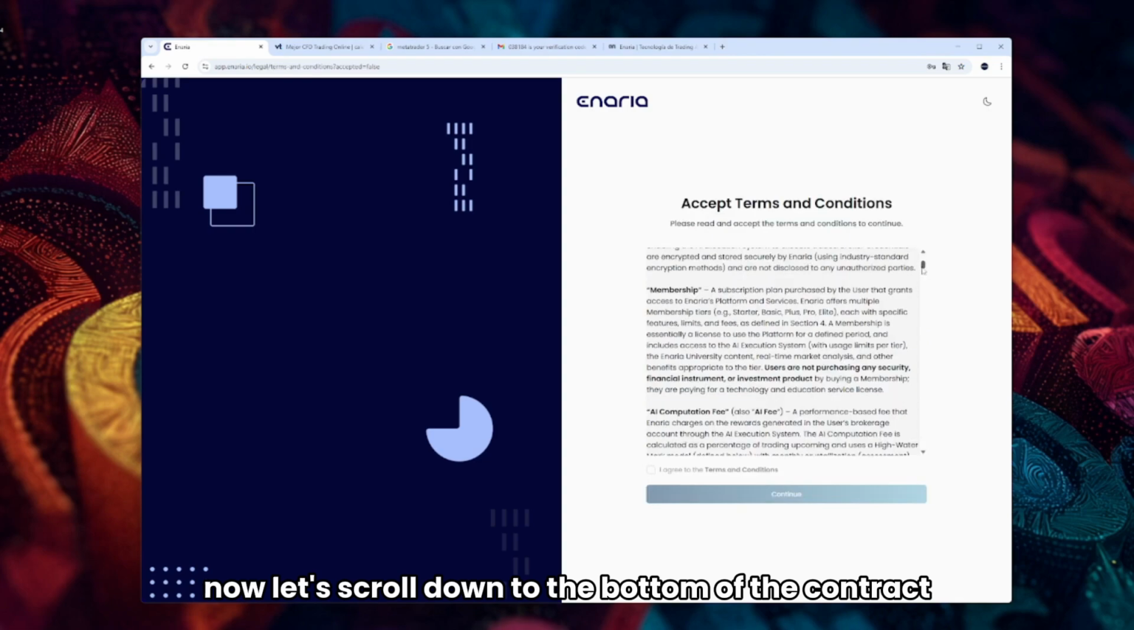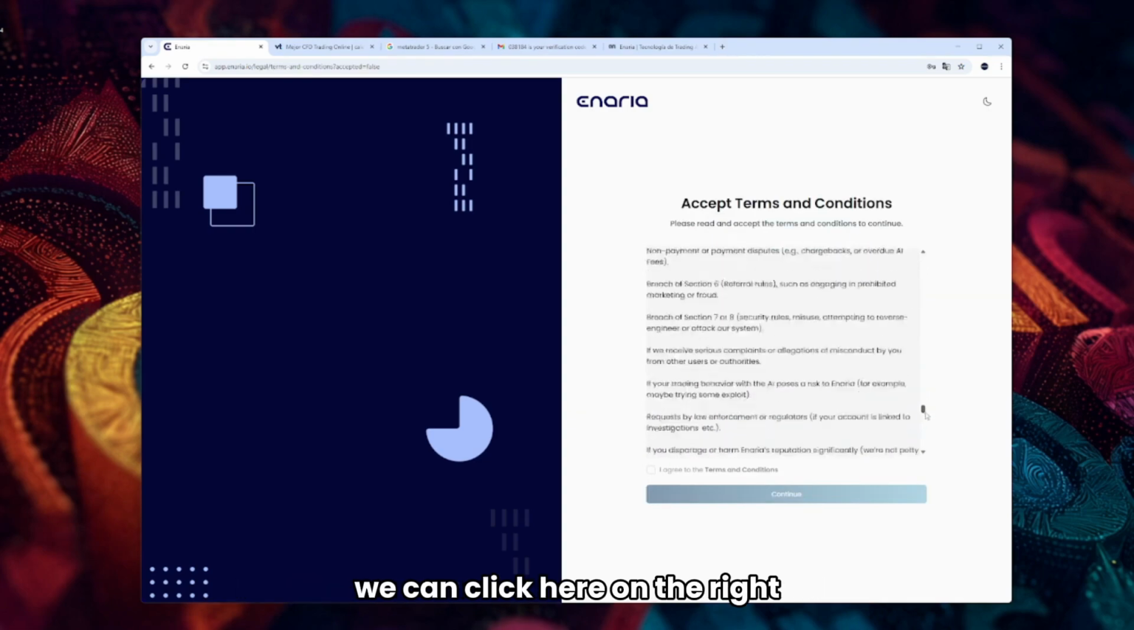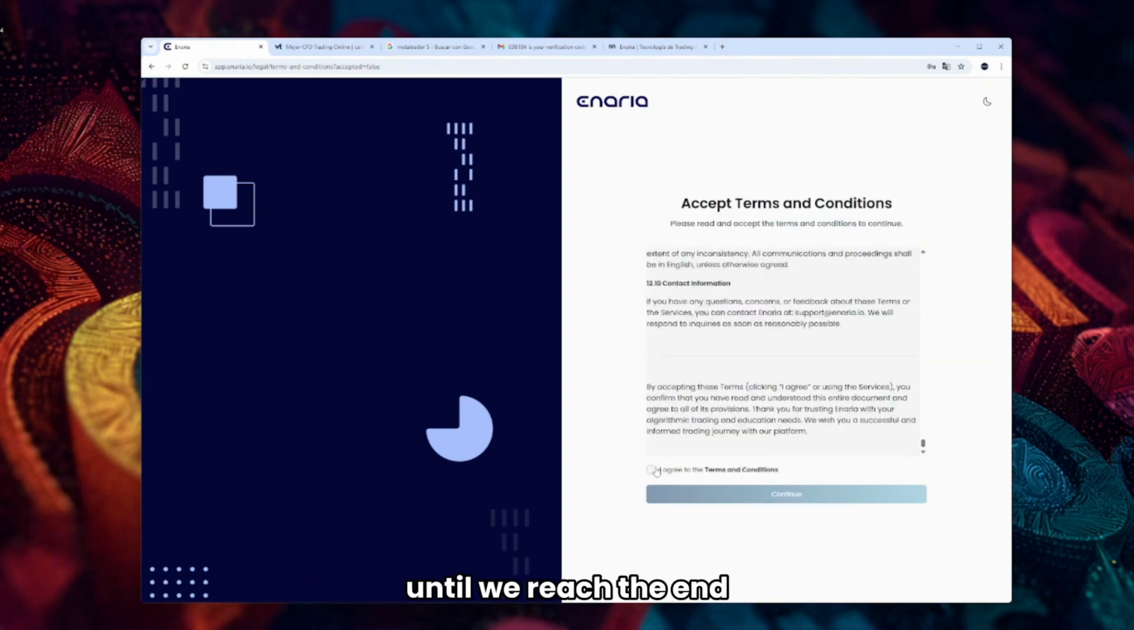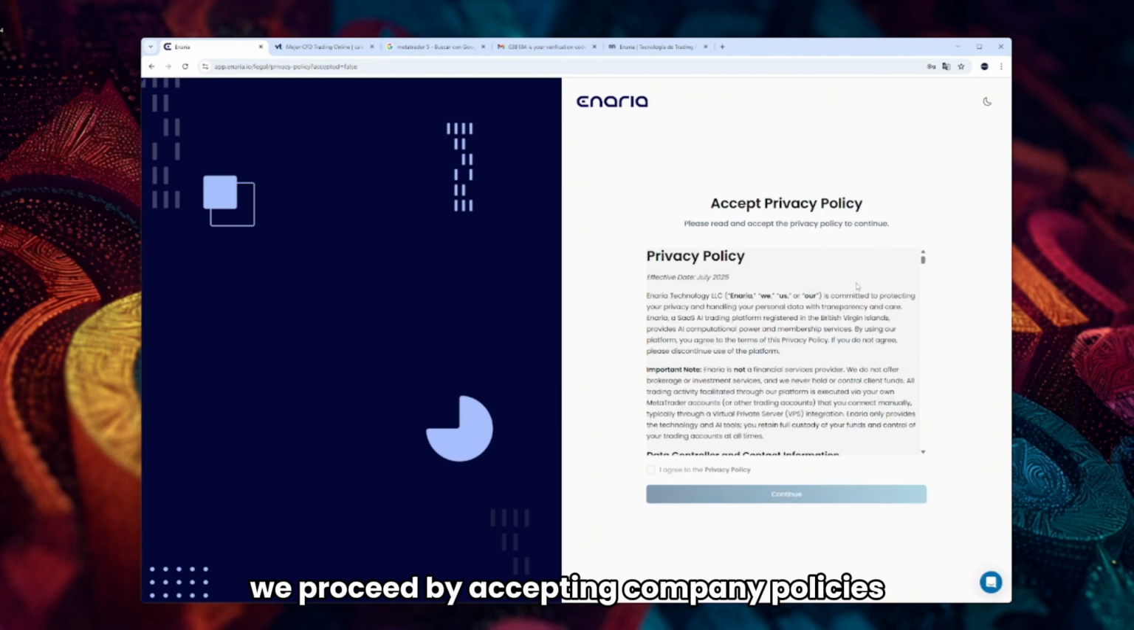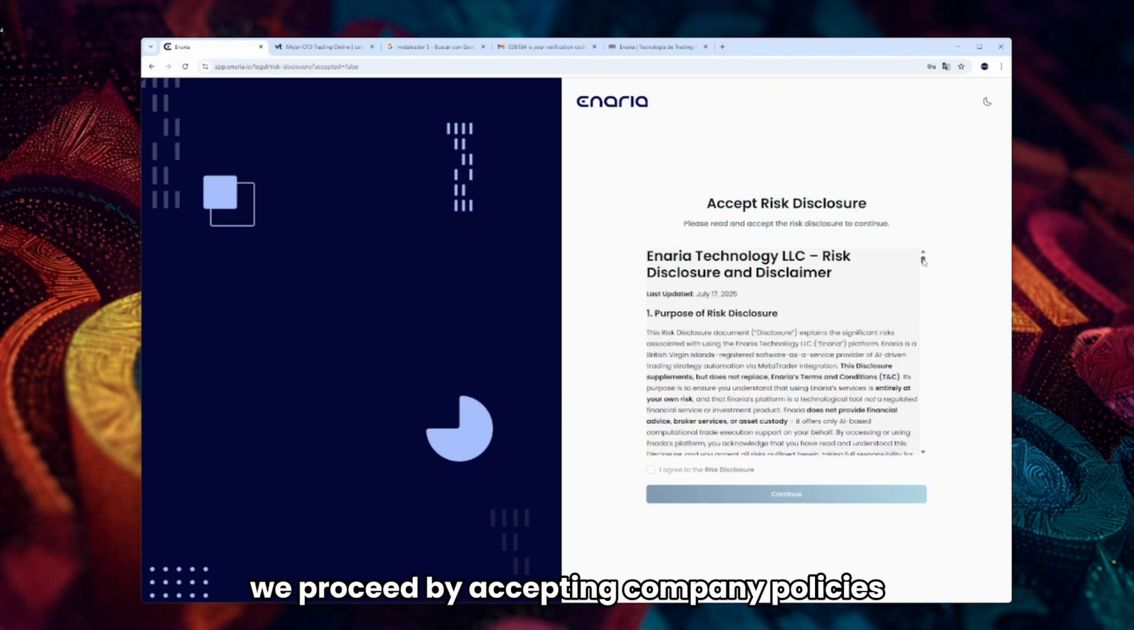Now let's scroll down to the bottom of the contract. We can click here on the right until we reach the end. We indicate that we agree to the terms. I encourage you to always read the terms for any investment or anything you do. We've read them carefully, we agree with them, and we'll continue. We proceed by accepting company policies.